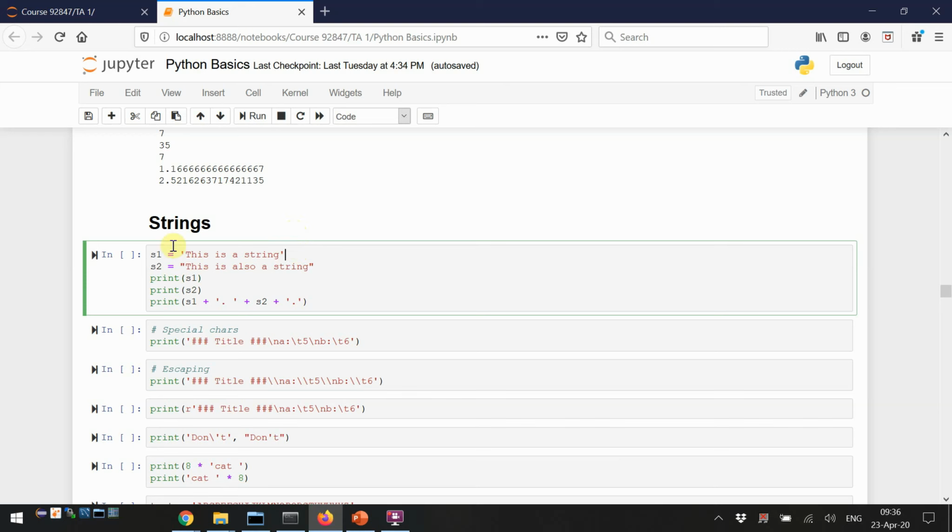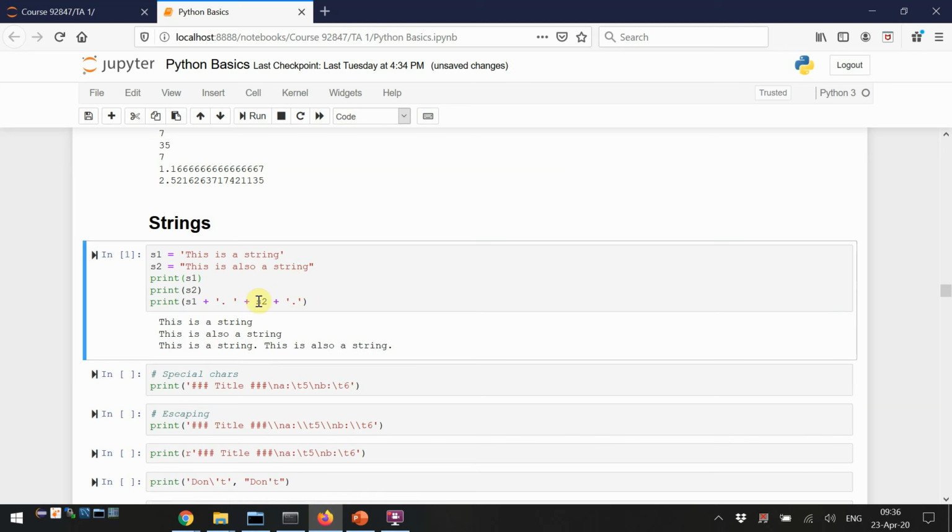So first, let's notice that there are two different ways to define strings. In some programming languages, you have the single quote syntax, and in others, you have the double quote syntax. In Python, you can actually do both. So you can define it using a single quote or a double quote, as long as it starts and ends with the same kind of quotation mark. It's fine. And we also saw that we can use the plus operator to concatenate strings.